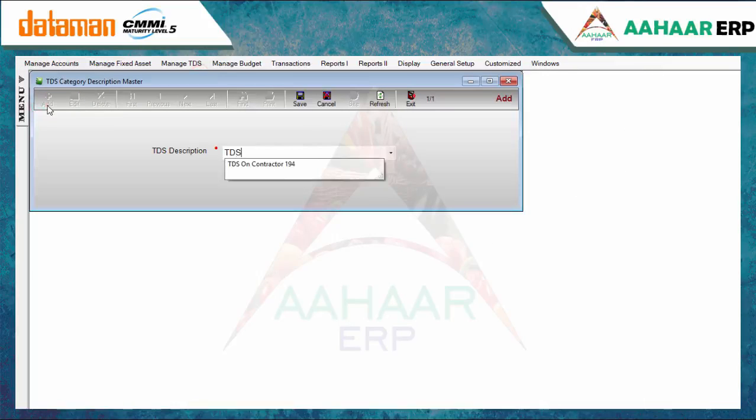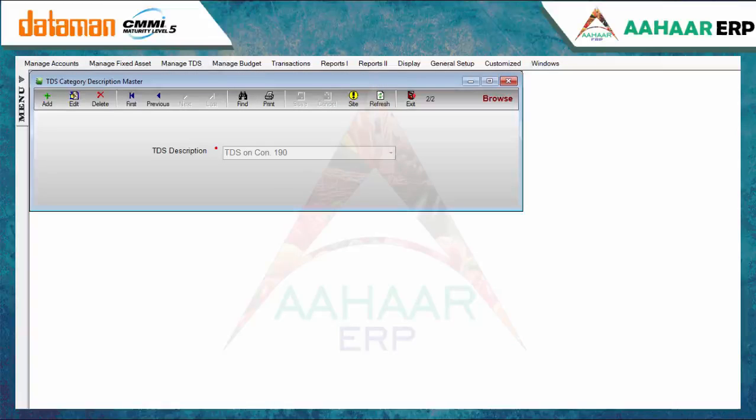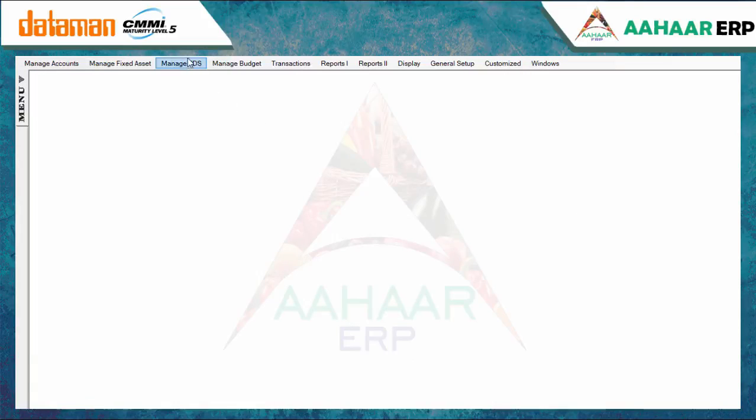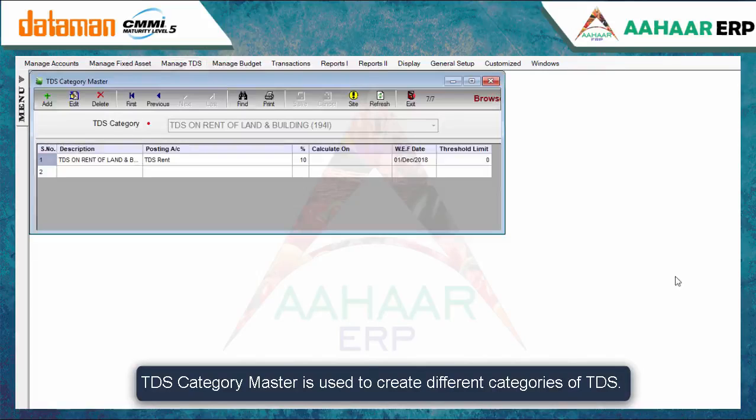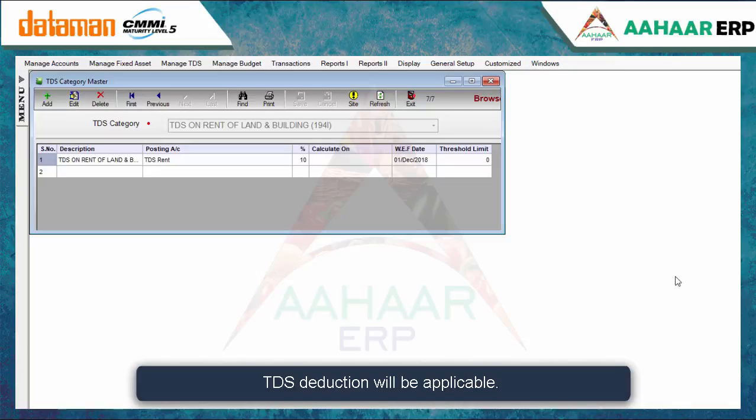Click on Add button. Enter TDS description. Save it. TDS Category Master is used to create different categories of TDS. Hence, based on the selection of TDS category in bills, TDS deduction will be applicable. This form is linked with TDS Category Description Master.